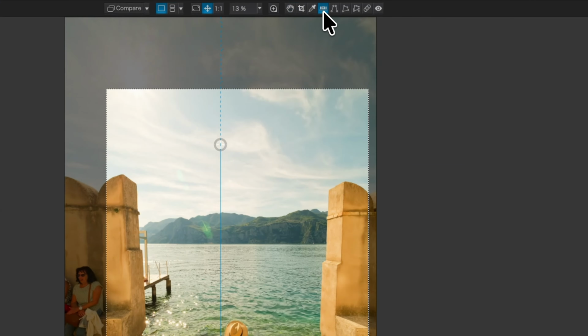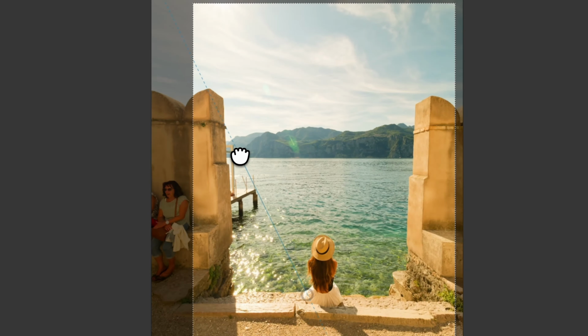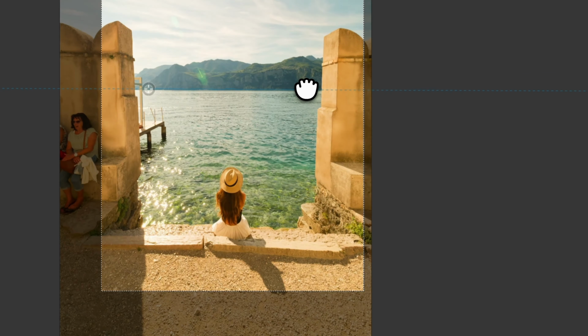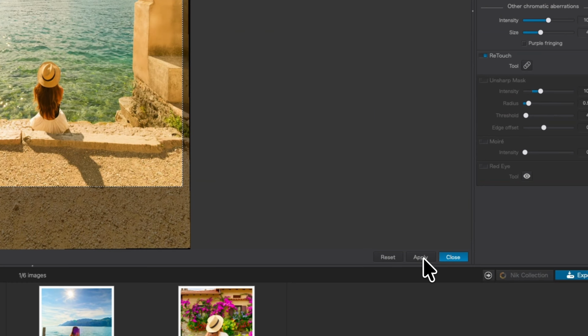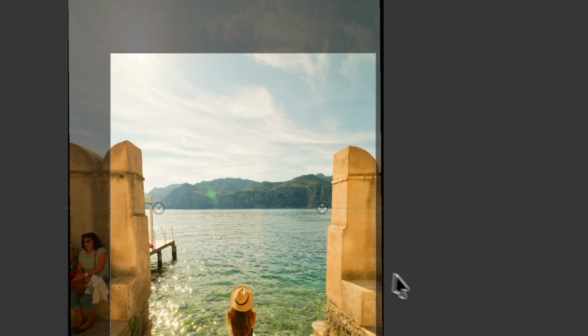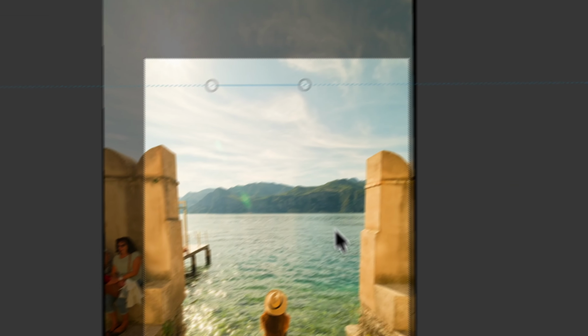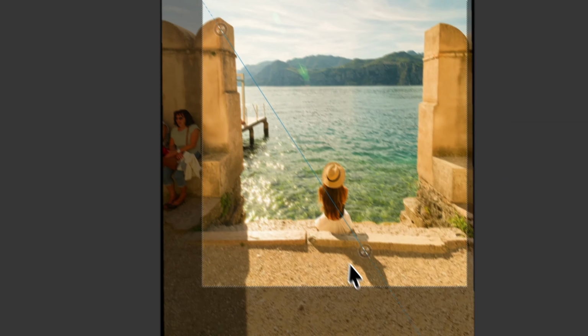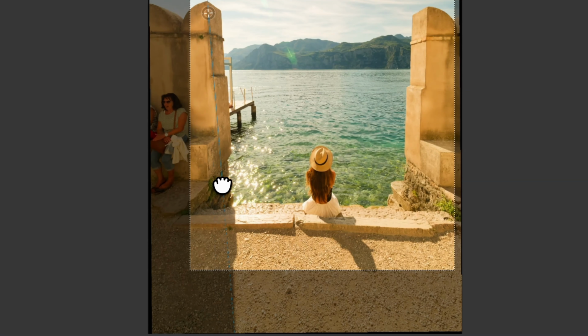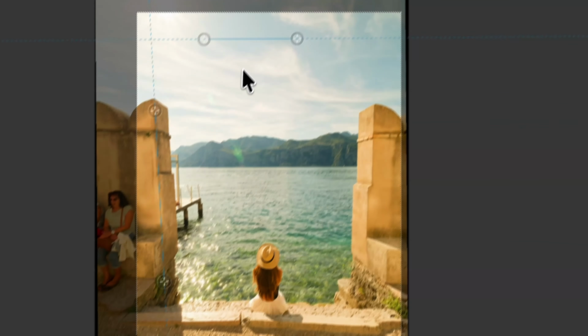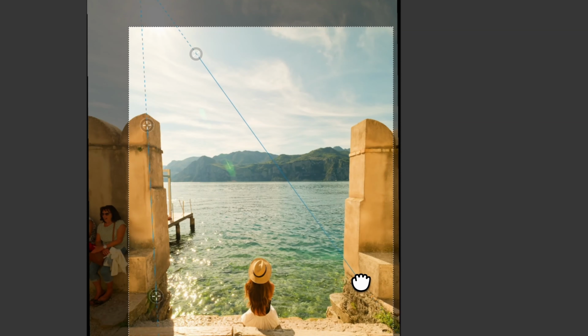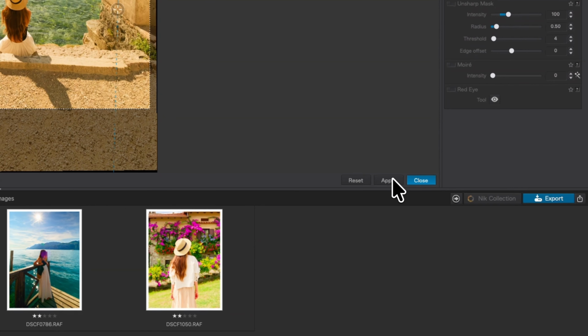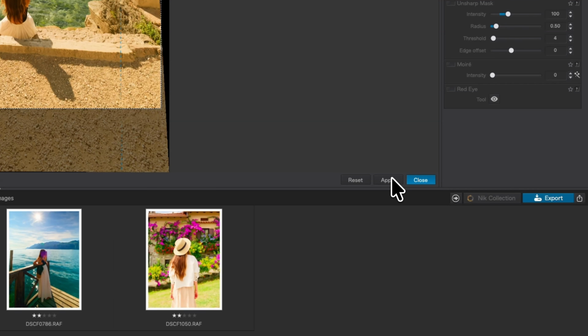So we're going to do that up here with the leveling tool. We're going to grab these handles and just place those on that line. Click apply. Didn't need to do too much. And then I want to just try and correct these uprights a little bit. Because I'm using a 10 to 24 mil, it is super wide, and obviously it's going to distort these uprights. So let's see if we can just correct these a little bit. Apply. Okay, it's pretty good.